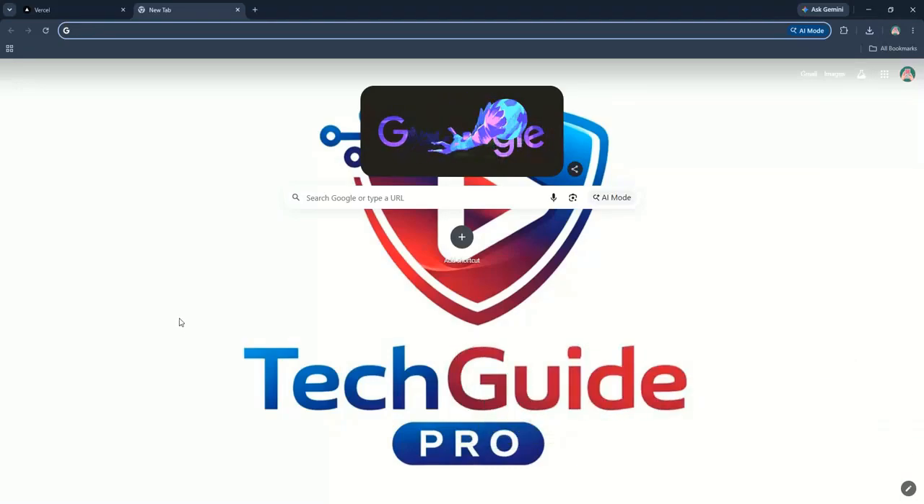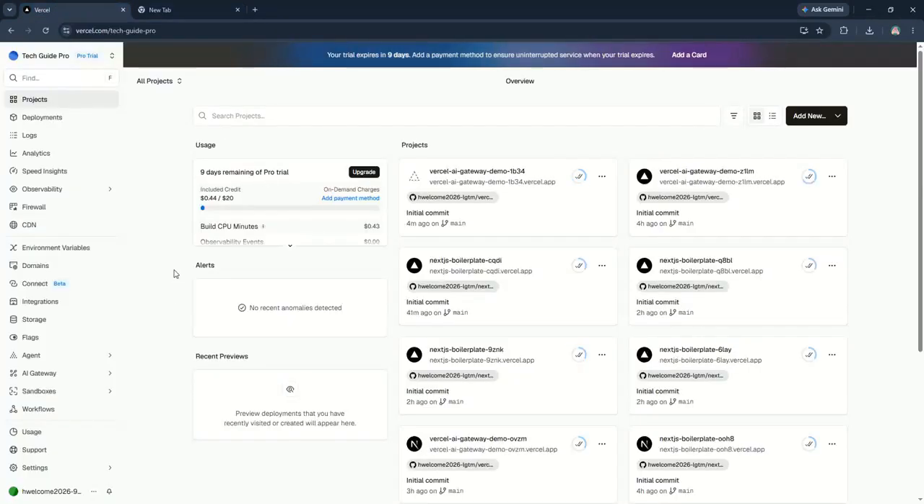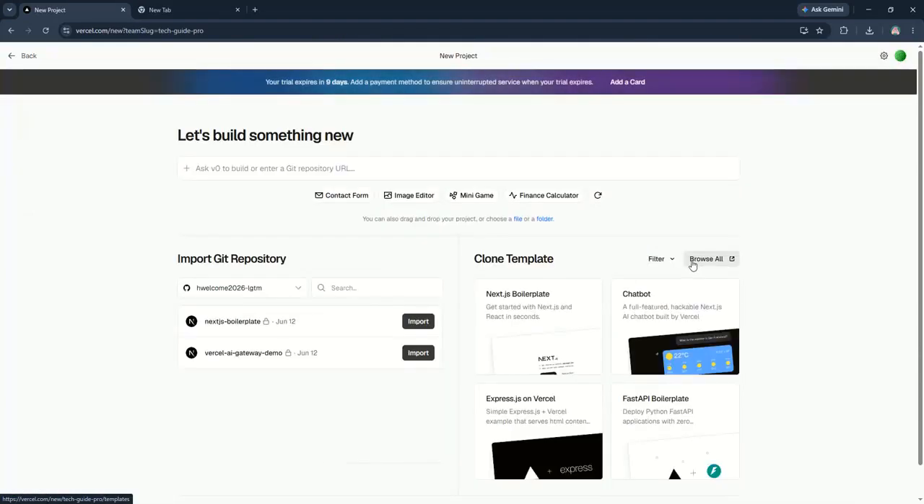First, go to the Vercel website and log into your account. If you don't have one, you'll need to sign up. Once you're in, click on the New Project button on your dashboard. This is where you can connect your GitHub, GitLab, or Bitbucket account to import your backend repository.